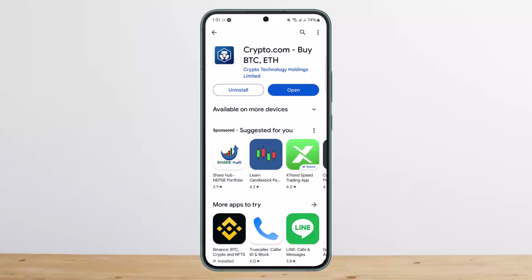Today I'll guide you on how you can create a crypto.com account. Now what you can do is you can either visit crypto.com/exchange and select the sign up button on the upper right hand corner and select continue, or you can easily go ahead and download the application, and upon opening the application you'll get sign up or sign in option.